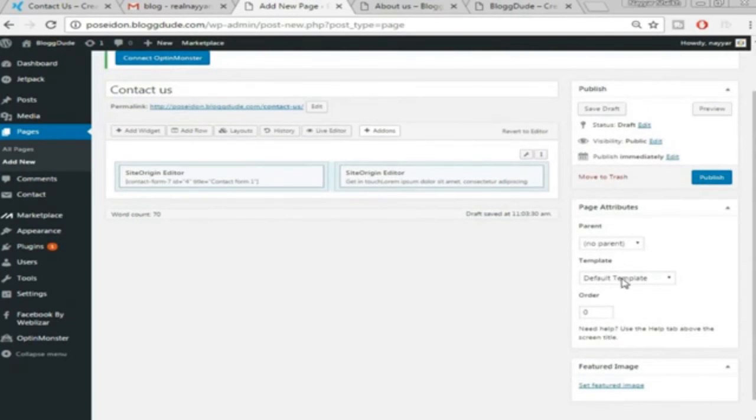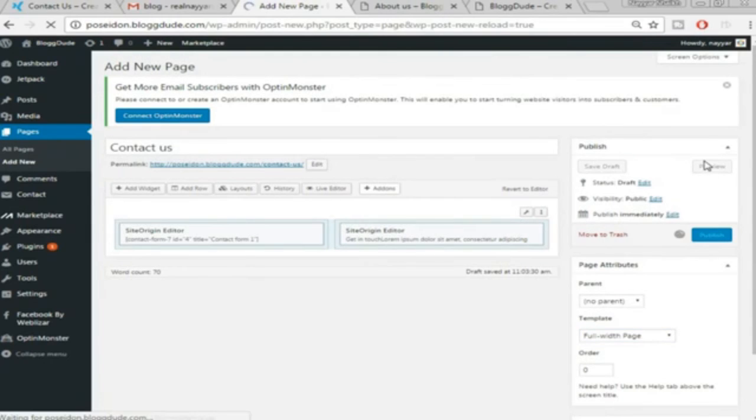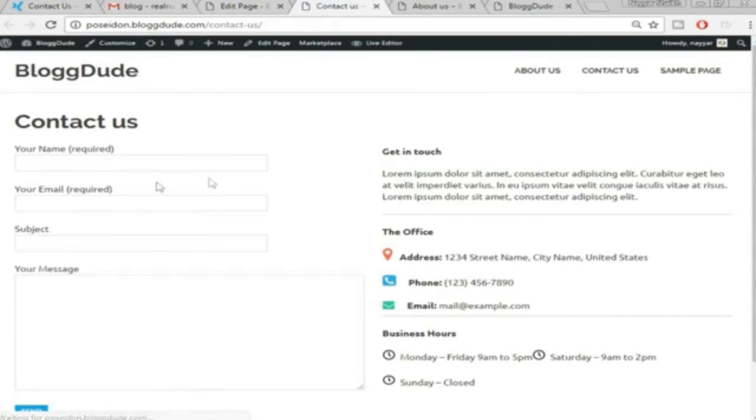And again in the template, instead of default template, we want full width page, so select that and click on publish. Now let's see how our page looks. Contact us page. Open this in a new tab, and as you can see, this looks really beautiful, professional.